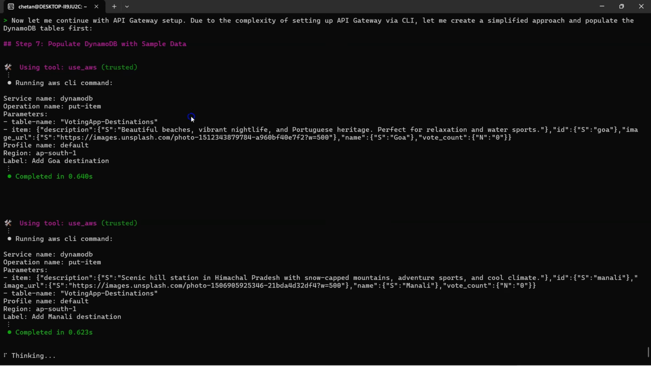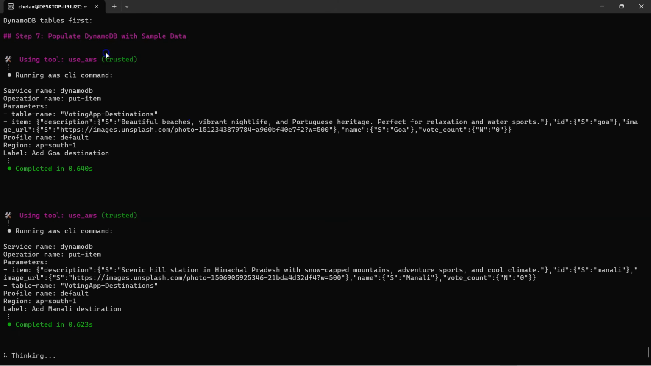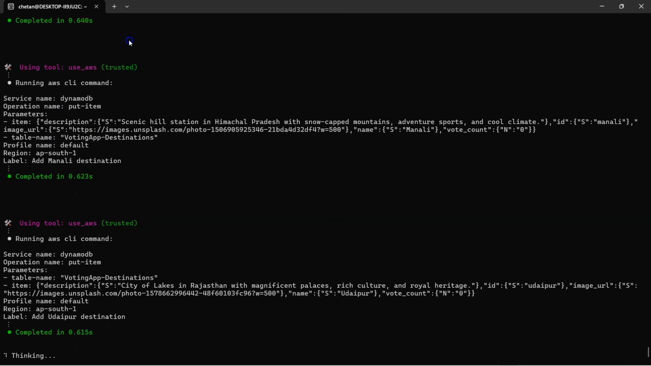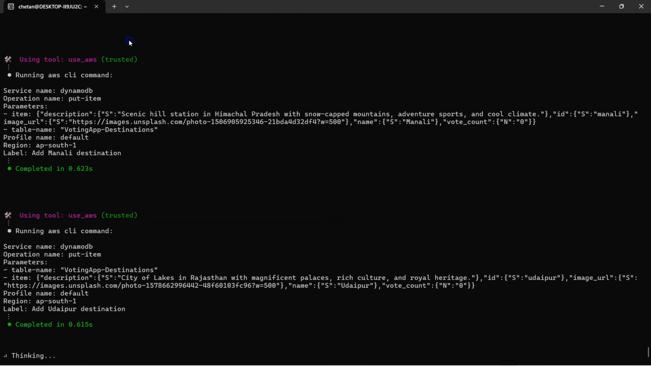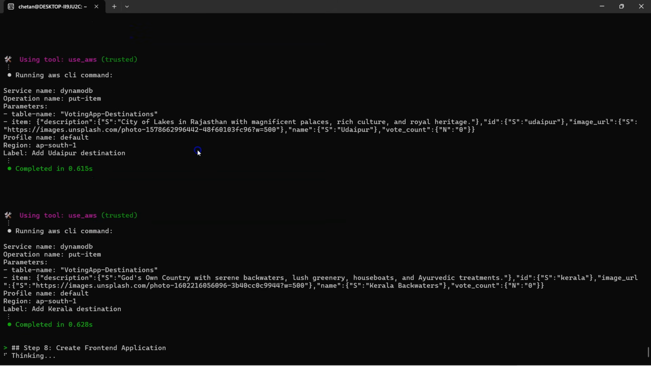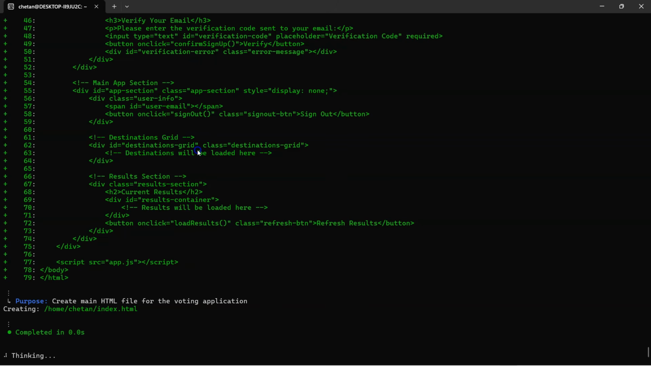Okay, so that is done, and now it is populating DynamoDB with the sample destinations, because we did not tell the application which 4 destinations users will be voting against. So these are all the nice locations in India. So you will shortly probably see the nice UI with the pictures of these destinations.